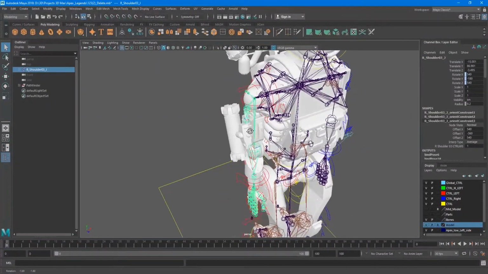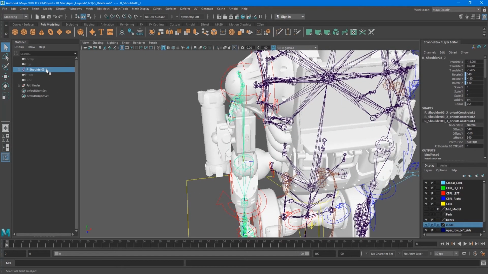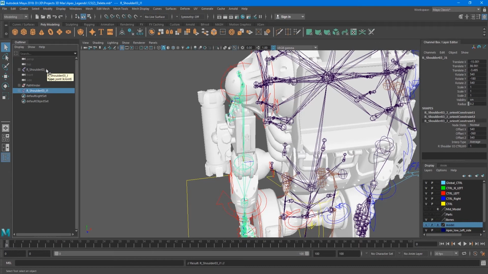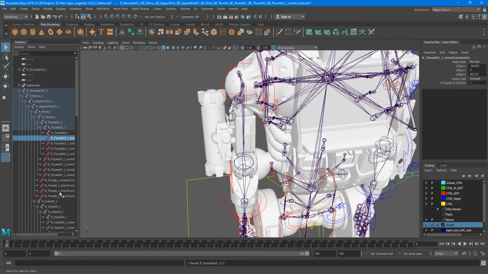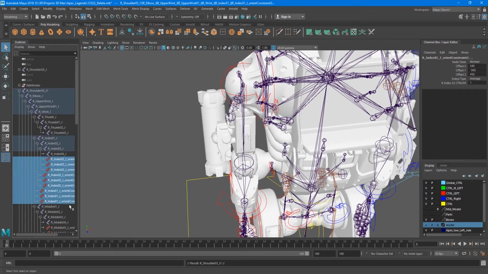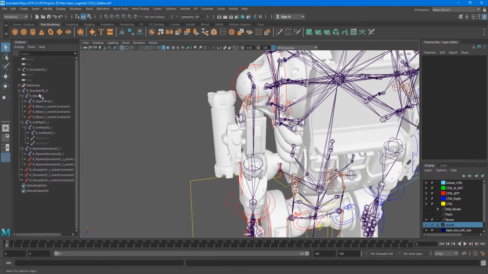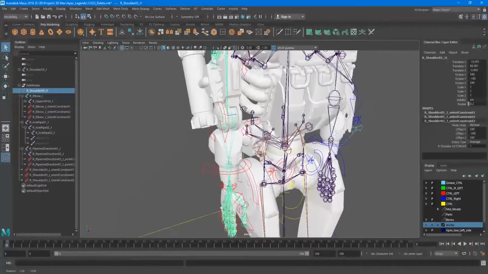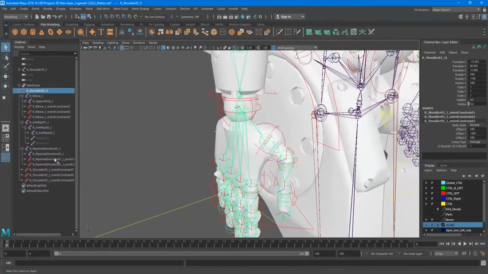and right now I want to duplicate, Control D, and also I should delete all my constraints, but I want this joint from the shoulder to my wrist, so I should delete my fingers.